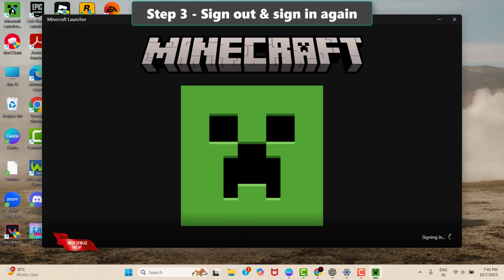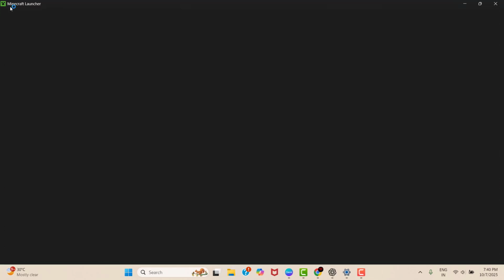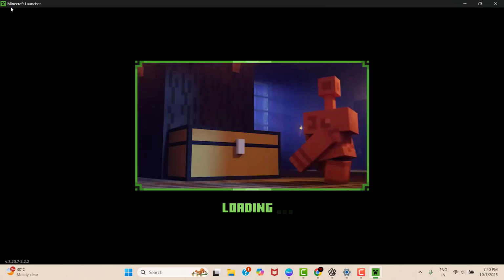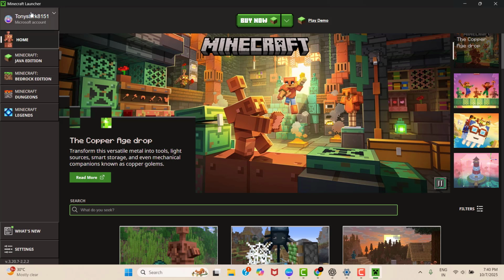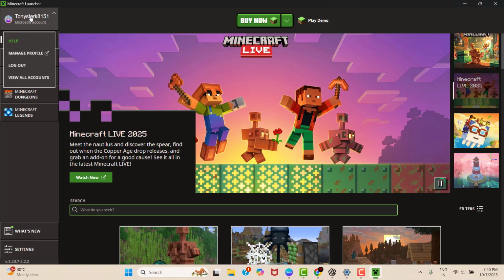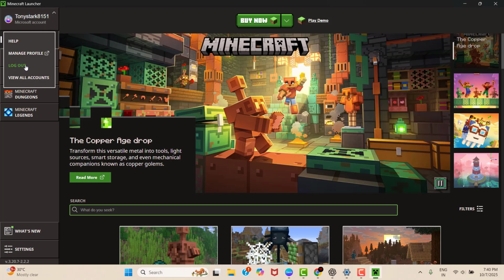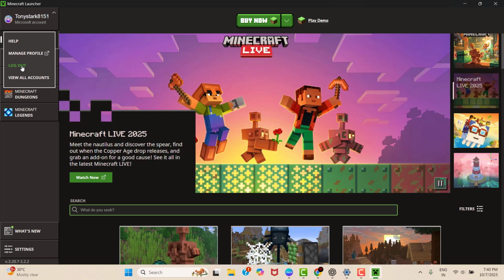Then you need to go to the third step. The third step is to sign out and sign in to your account. For that you need to open Minecraft and enter into your profile. Over there you need to sign out of your Minecraft account. If you are using Xbox, you need to do the same as you did for the Minecraft account, as shown in the video.